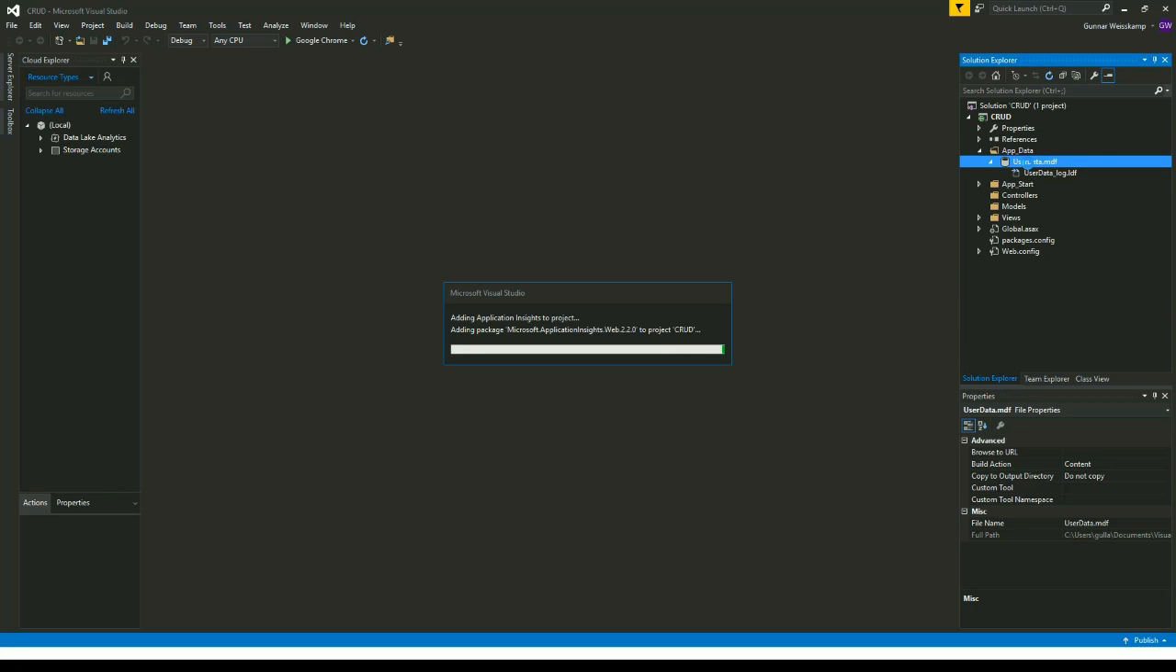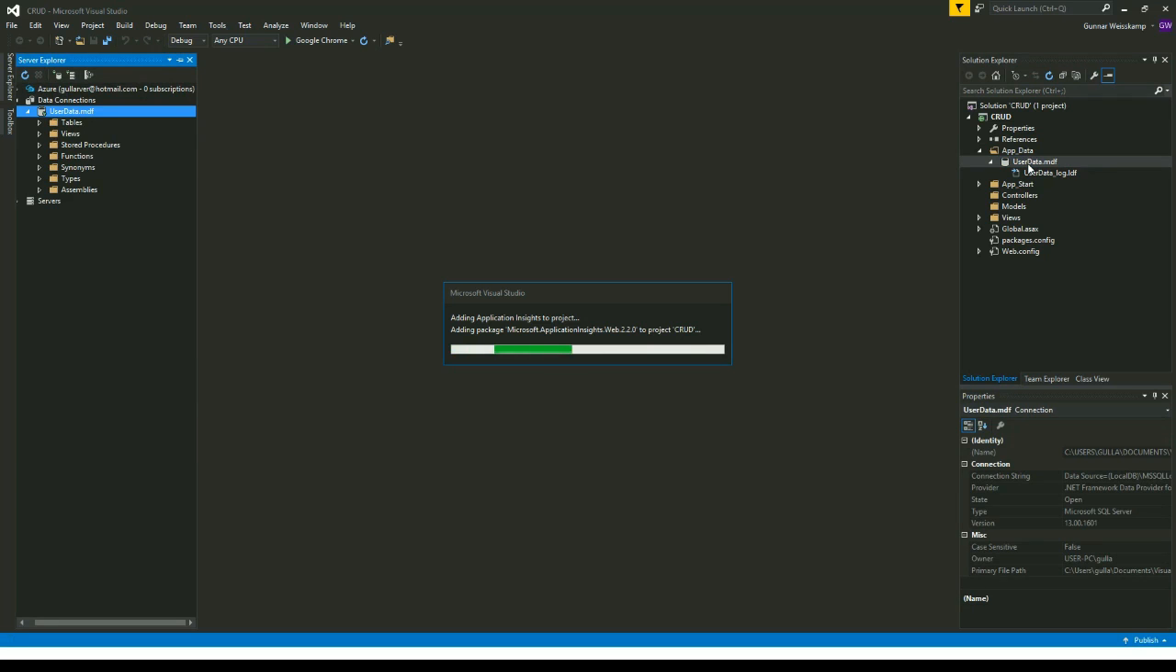You might want to fast forward a little bit here, because I believe this could take 1 or 2 minutes. Or if we're lucky, it might be quicker. Last time when I built this, it took a while to add these application insights, which I will probably not even use. But on the left, you can see that here our database is created.